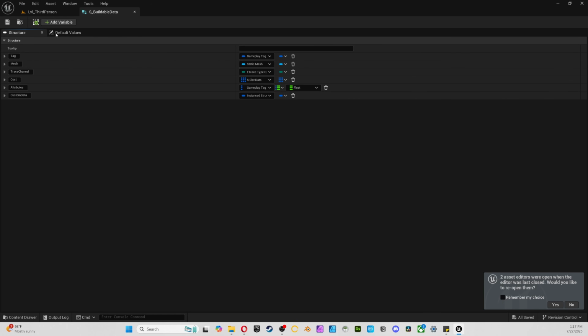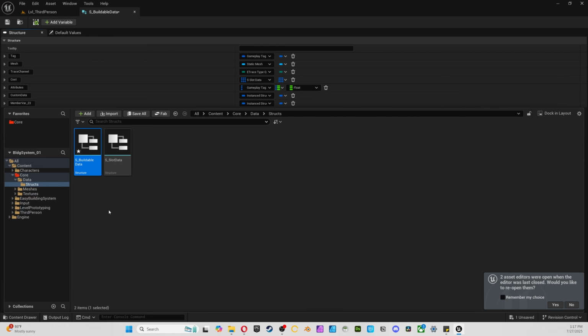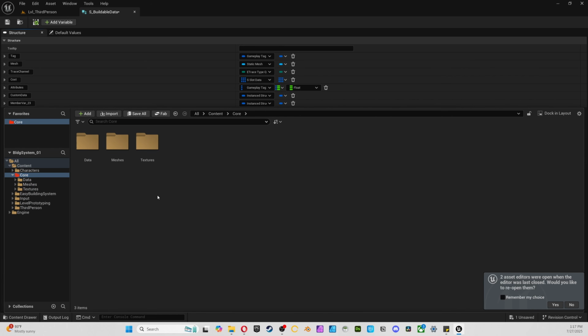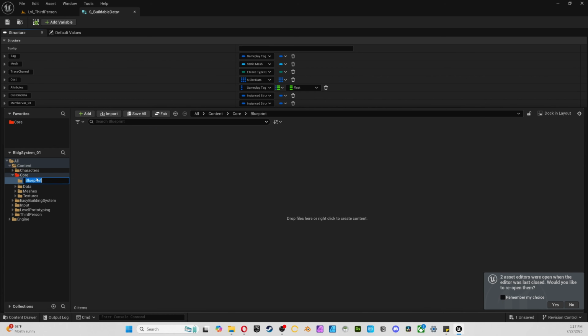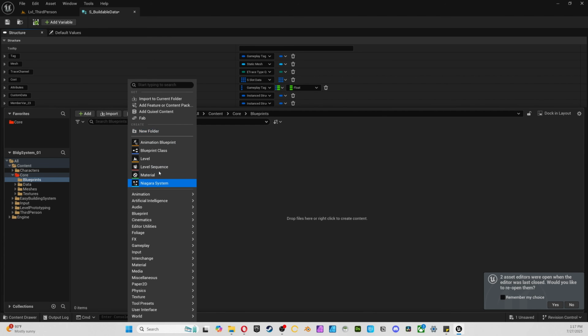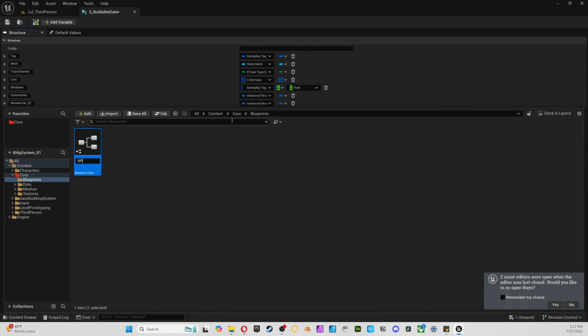There's nothing else. Oh, we need a blueprint class, sorry. So let's go into our folder, create a blueprint. And actually, it's going to be called blueprints. And we will create a blueprint class of type actor that will be BP underscore buildable base. Now, let's also create a folder within our blueprints folder called buildables and drag that in there.